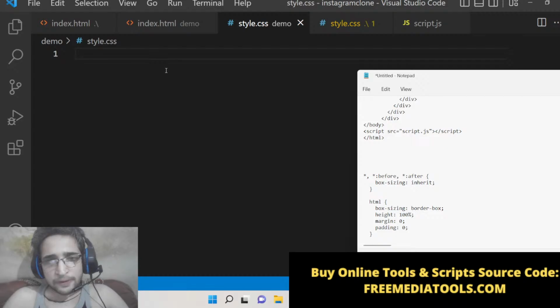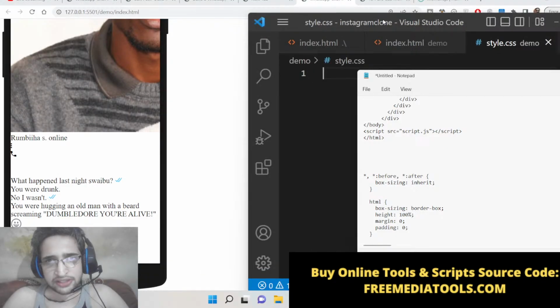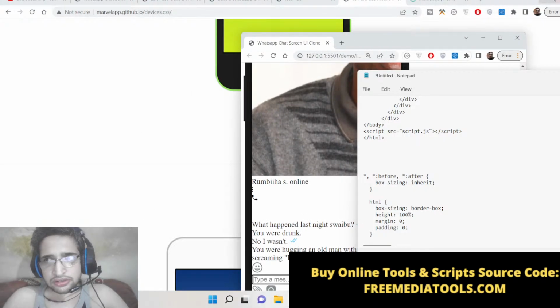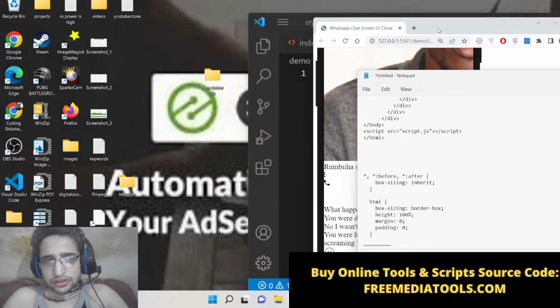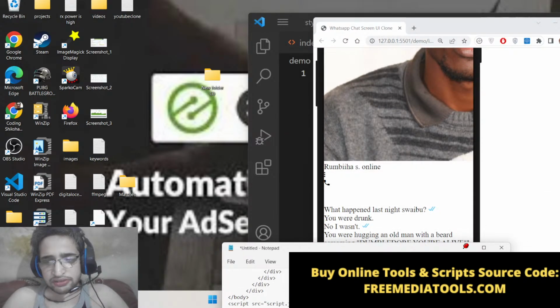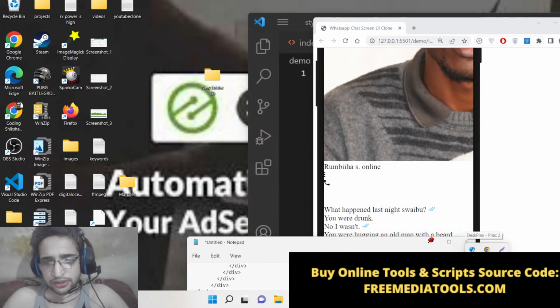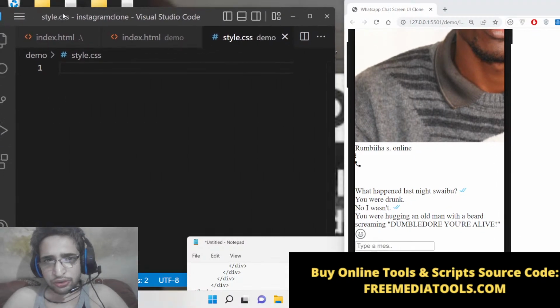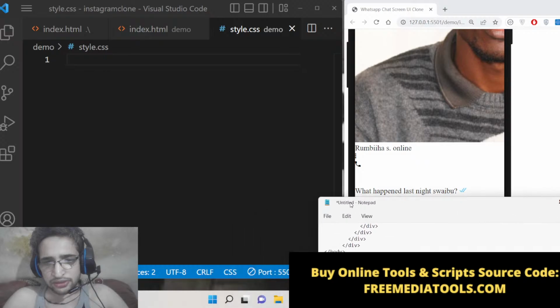We will make it side by side guys so that you can clearly see what is happening. Basically, we will float this window on the right hand side, and we will code it on the left hand side so that you can clearly see what is happening.